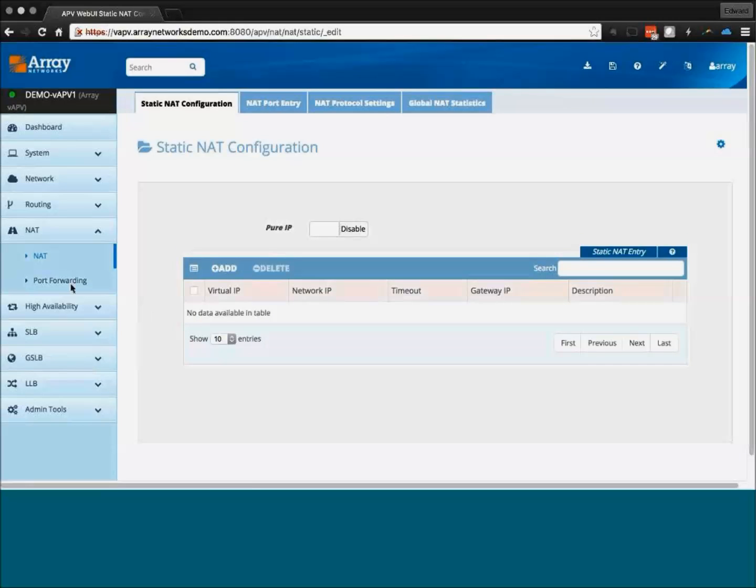Under NAT, we do support NATing. We also can support port forwarding. So in the case that you are putting some of these ports or interfaces out on the WAN, you may want to do NATing or port forwarding. We do give you that capability as well.